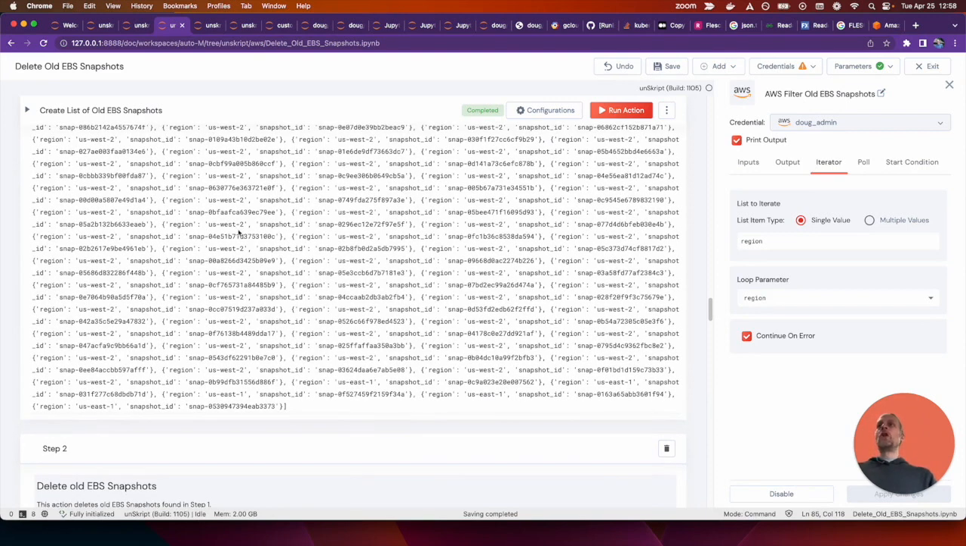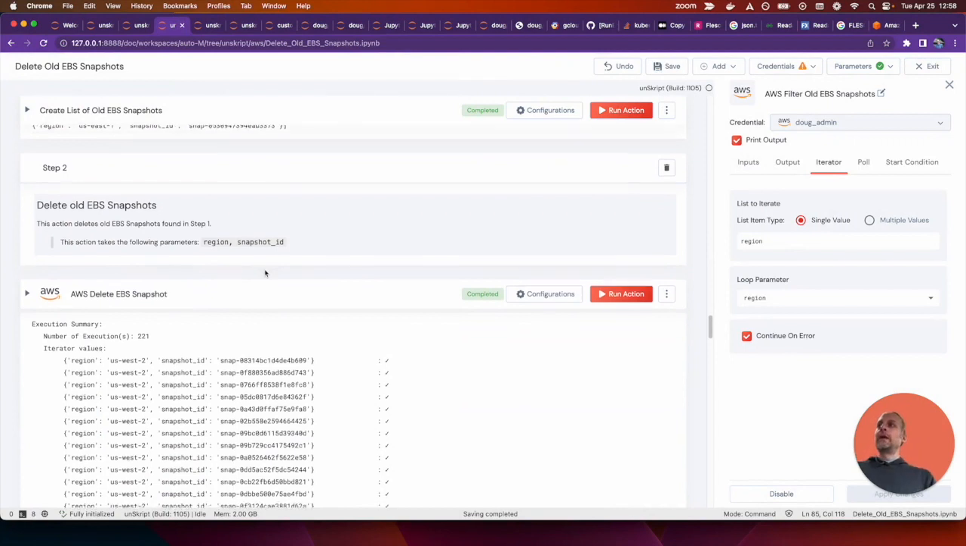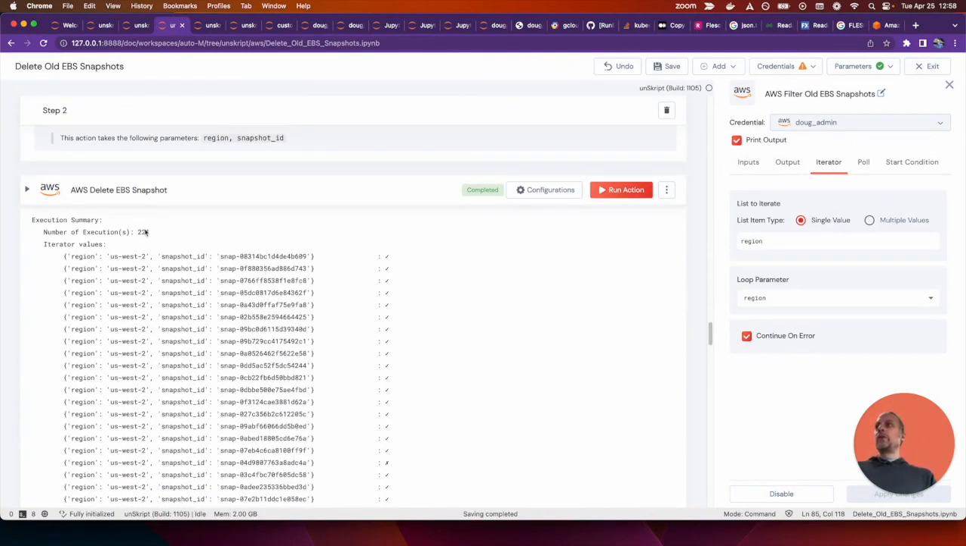All right, so now we have this long list, and the last step of this runbook iterated through that list 221 times. It needs to know the region and the snapshot ID, and so it's like, this one's gone, that one's gone, this one's gone, that one's gone. What happens when you delete an old snapshot is it only deletes the bit that's obsolete.